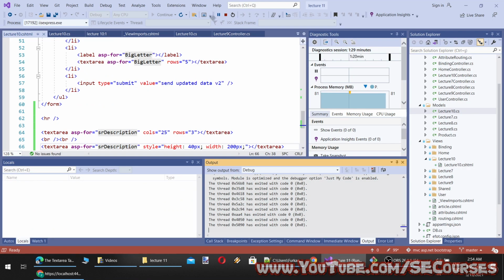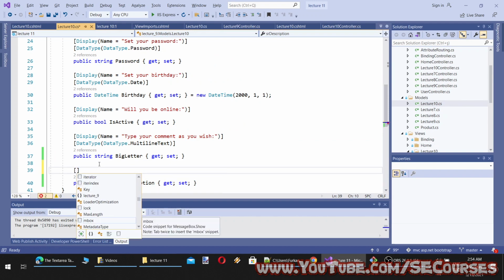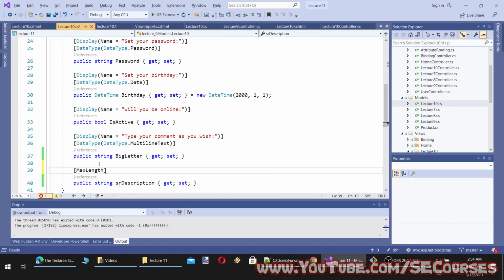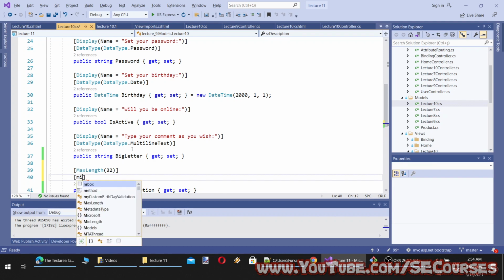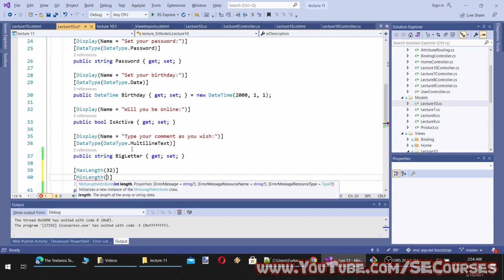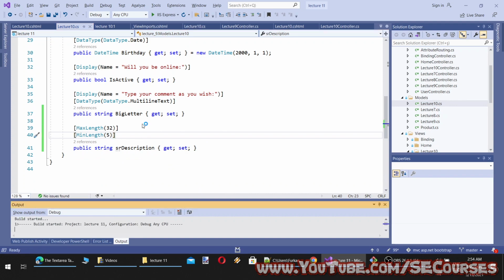Let's also add max length and min length requirements. Okay, max length equal to 32, and then min length 5. Let's run and see how it works.